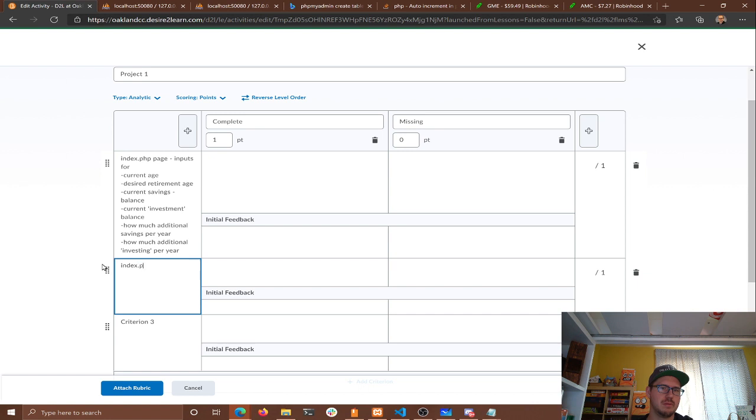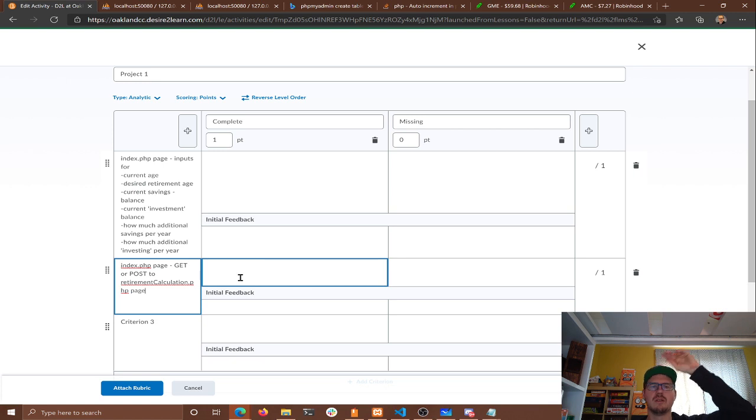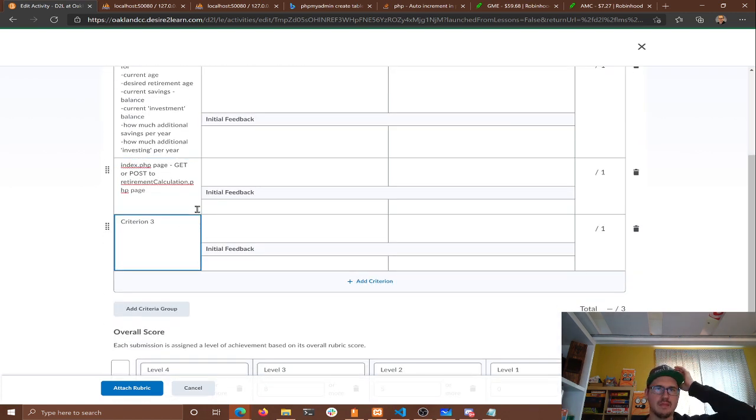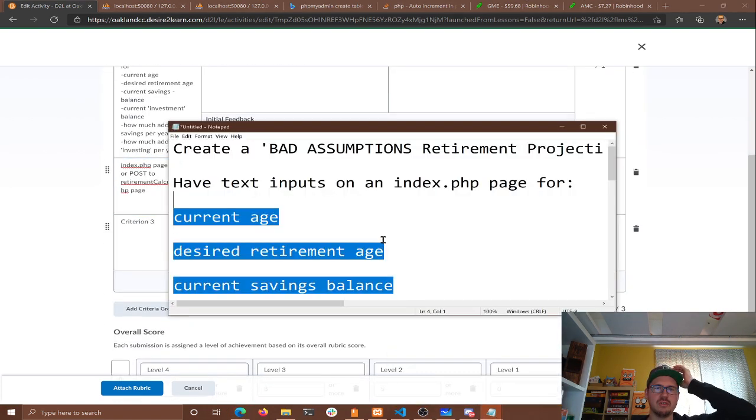Index PHP page gets or posts to, I don't know, the retirement calculation PHP page. If your page is named different, don't stress about it. It's just going to send the data to another form. Either get or post, I don't care which one. Then the actual form itself needs to do the right things.